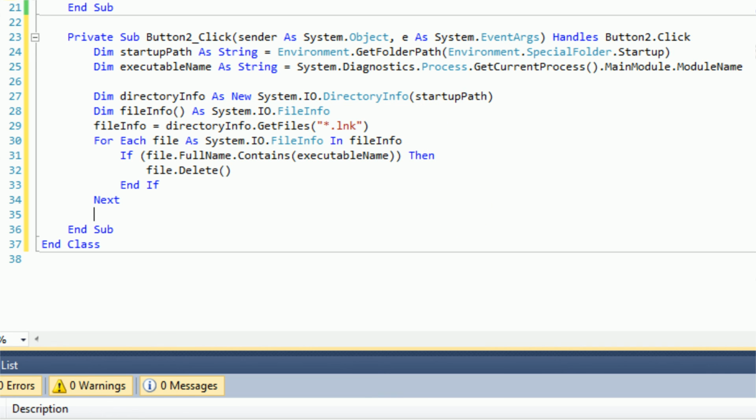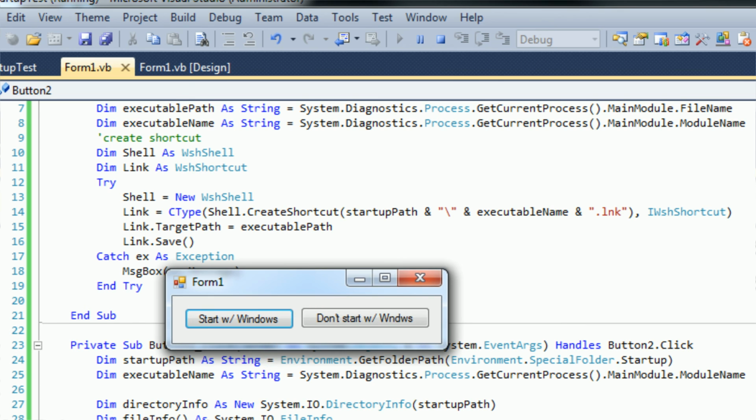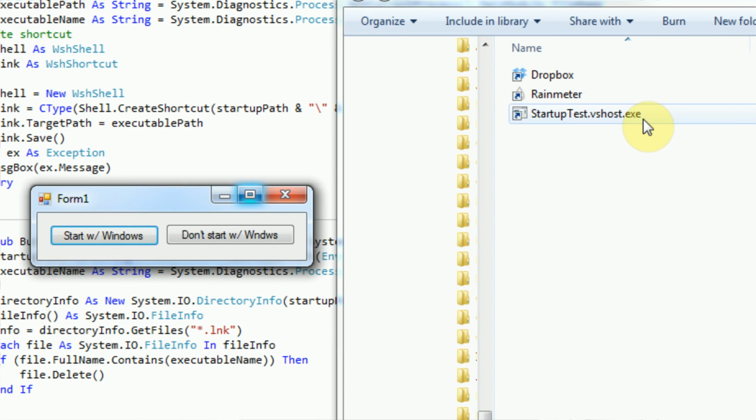So let's go ahead and run our application once again, just to test this out. So we've got our little form here, and let's go ahead and open the startup folder and pop this here. So as you can see, we've got our shortcut still, so let's go ahead and try to undo the shortcut. So if we press the Don't Start with Windows button, we can actually see that our shortcut is deleted.